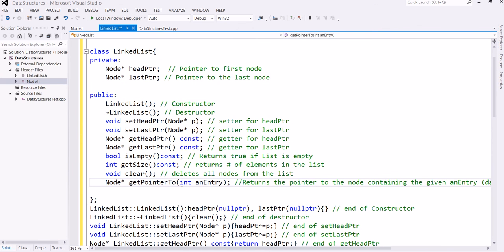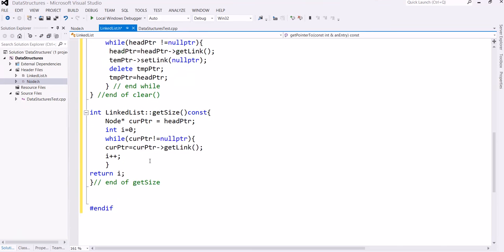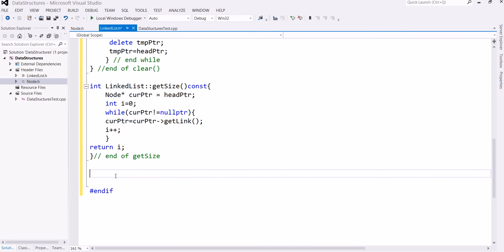So we can put here const, and we can provide a reference, and also we do not want to change any data member. Okay, then just copy. So this is the header, and here we can paste it with control V, and here the body starts.